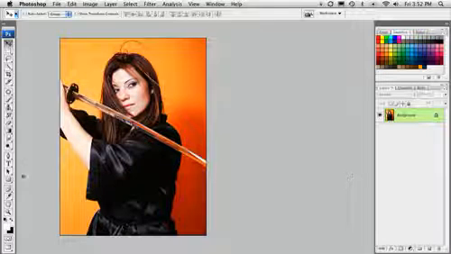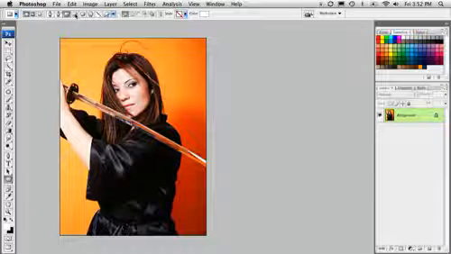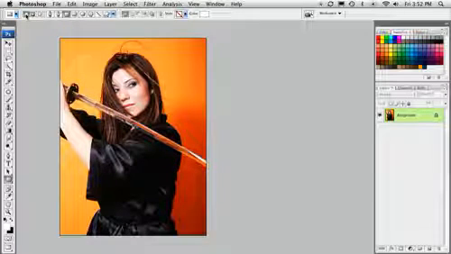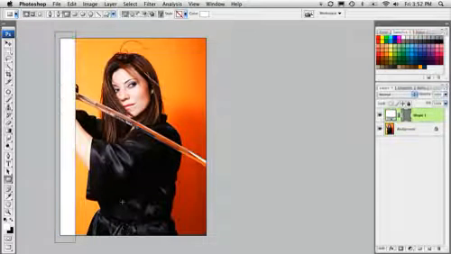So I'm going to go over here to my toolbar and grab the rectangular shape tool. Now up in the options bar, make sure we're using it as a shape tool and not a path tool. Then we're going to go over here into the document. I'm just going to start on the outside here and draw a box right about here, just like that.